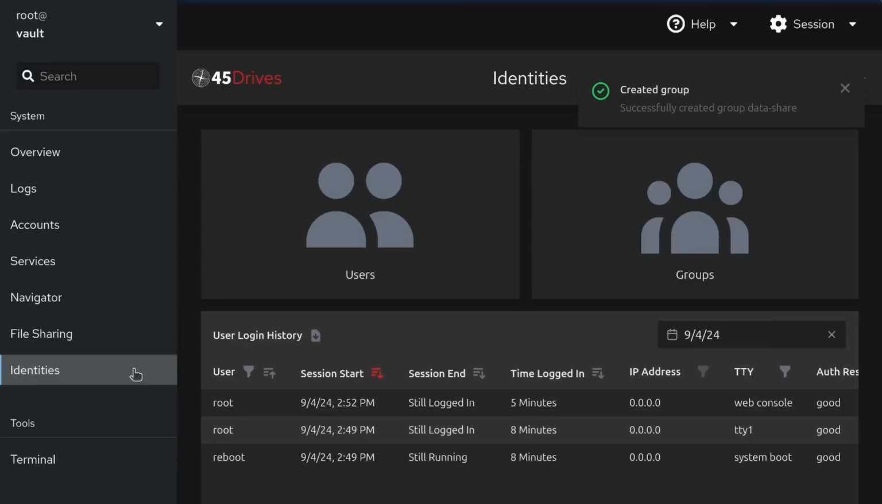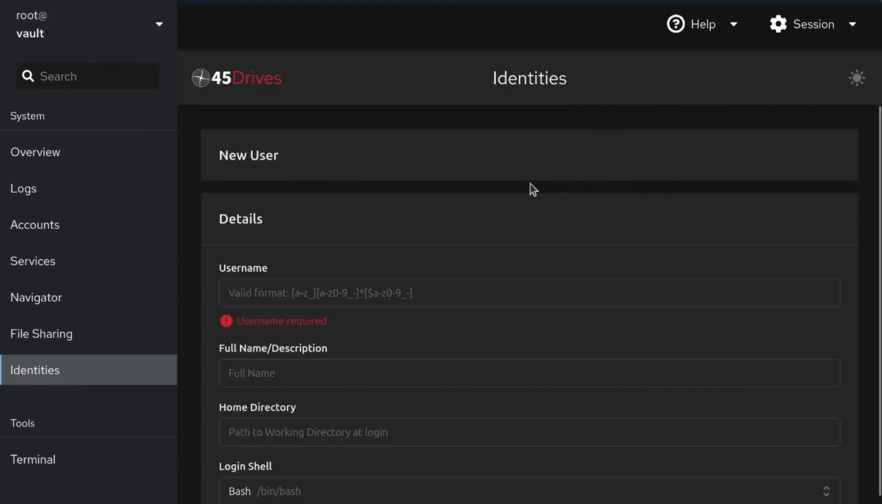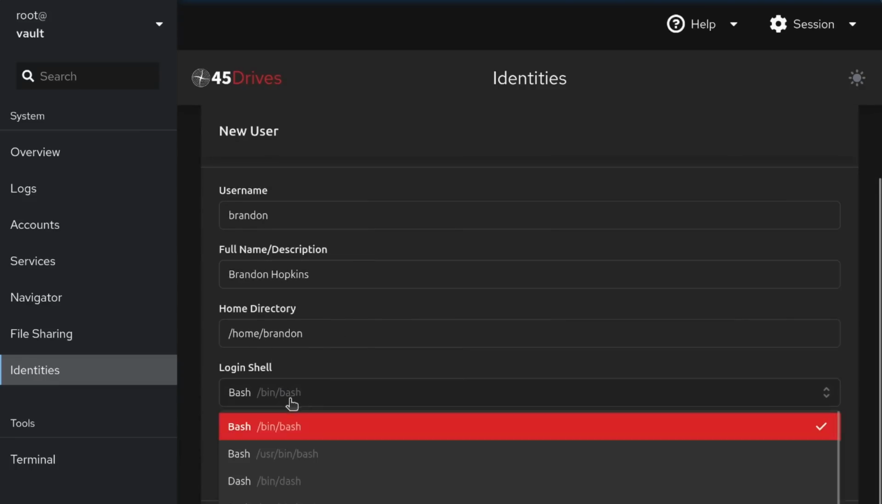So if I click identities again, it's going to take us back here. We're going to go over to users. We have our root user here, and we're going to click add user. And this is just like creating a user through like the Ubuntu adduser command. My username is going to be Brandon. I'm going to go ahead and give myself a full name, and a home directory in there. We're going to go bash.